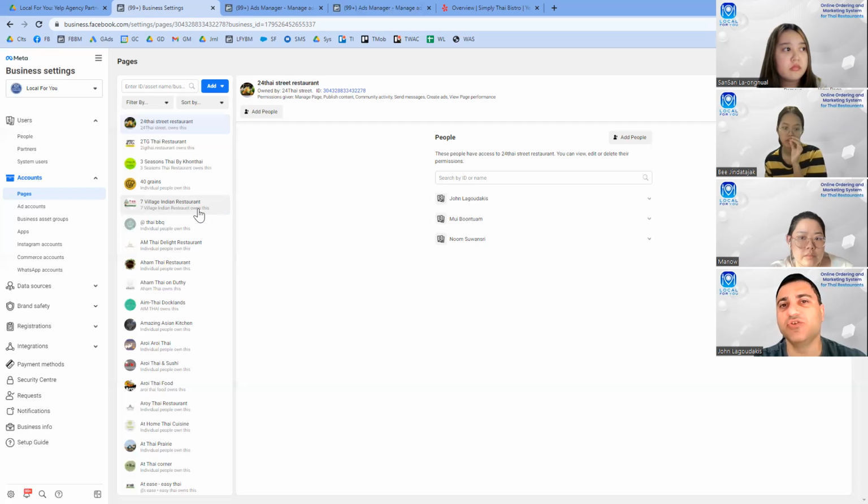But again, as I mentioned, it's temporary. So you will go ahead and add yourself as a page admin, but then you'll work with the restaurant owner to resolve the issue, to help them get ownership of the Facebook page through their own business manager account. You will work with them to make sure that's done. And then once that is resolved, you'll add Local for You as an agency the way we normally do it.